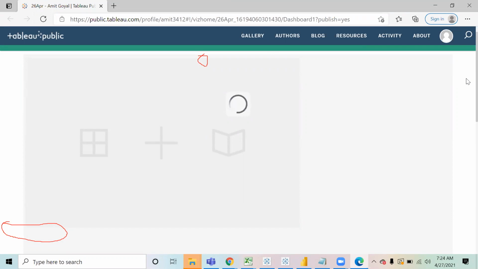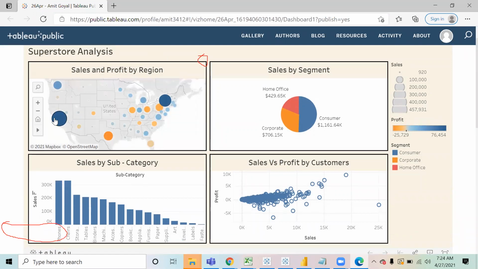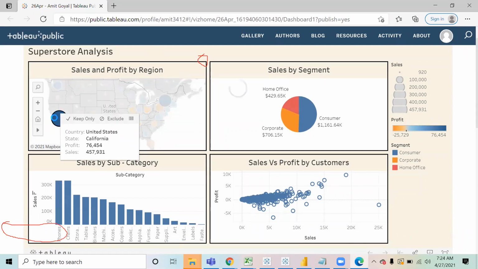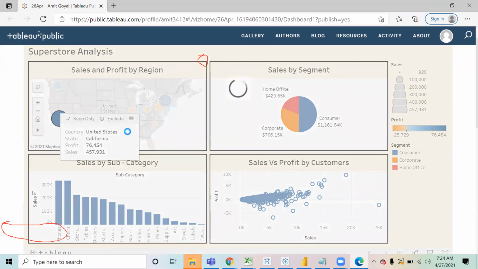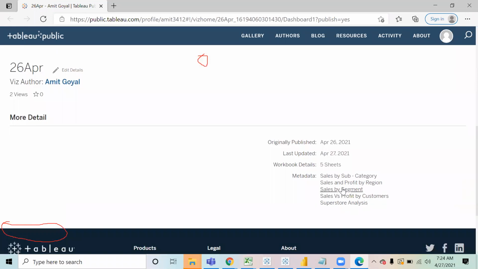Just loading it up. I'll show you. Right, so this is the dashboard, and the dashboard will have all the features. If you click over here, the data will be filtered accordingly. You see, it's filtering the data. It's working a little slow. I think it's due to the internet. Otherwise, it doesn't take that much time. Any sheet that you open from here is going to open that sheet only.